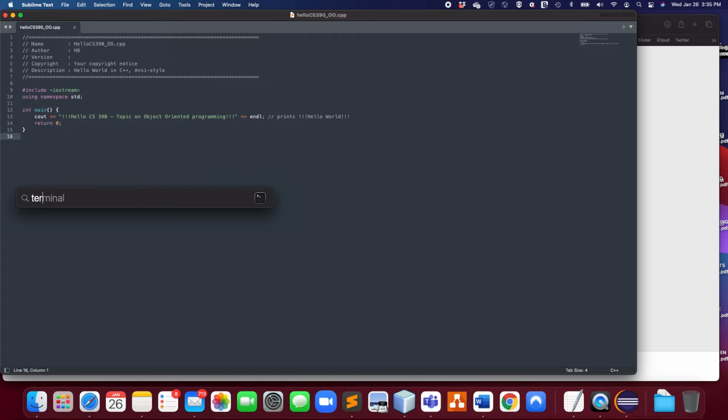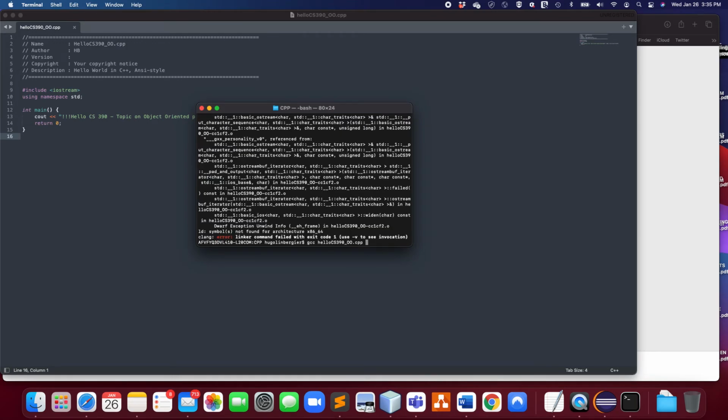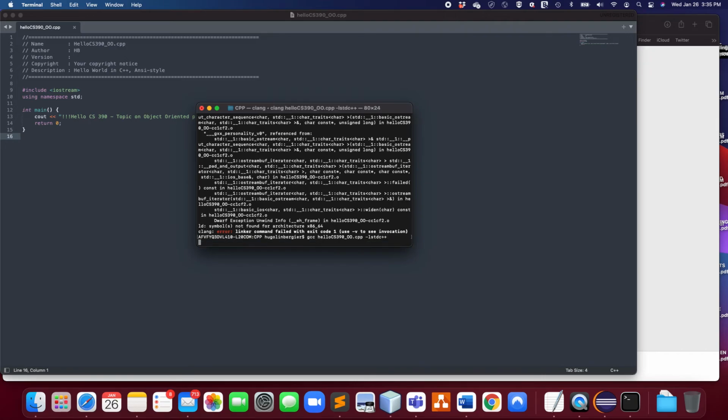So we open a terminal window and we go to our Cpp folder where we saved the file. We see the .cpp file here. Now we're going to compile this file using the GCC command like we've done for C, except that we need to add the -lstdc++ option. If I just do this, I'm getting an error message, and we need the -lstdc++ option at the end, and now it's going to work.